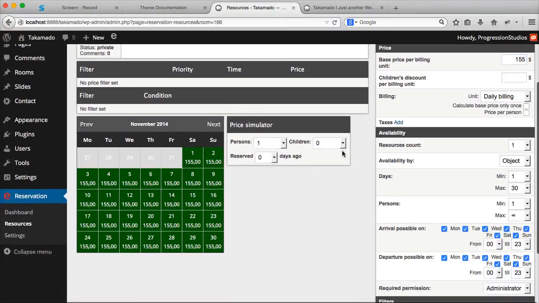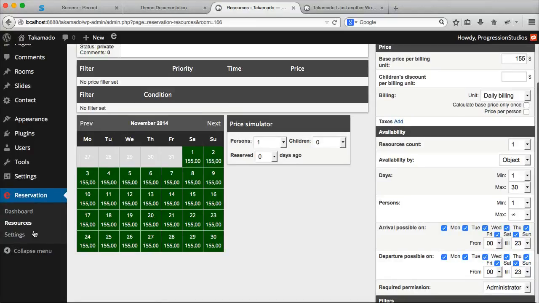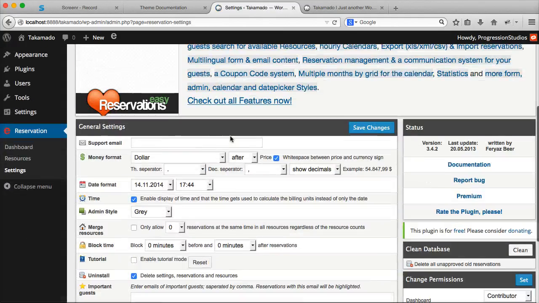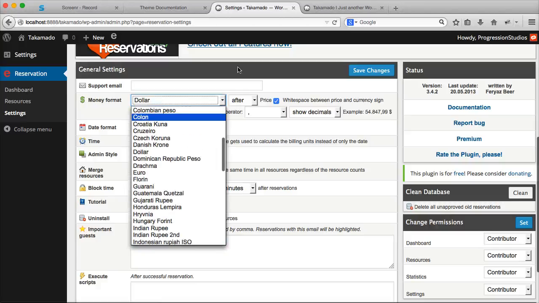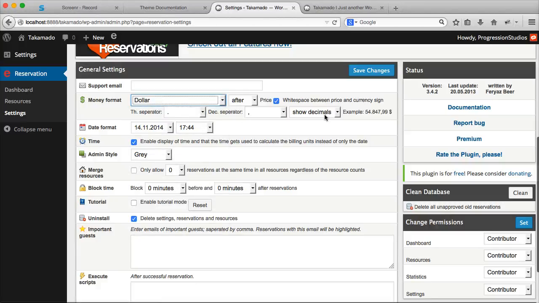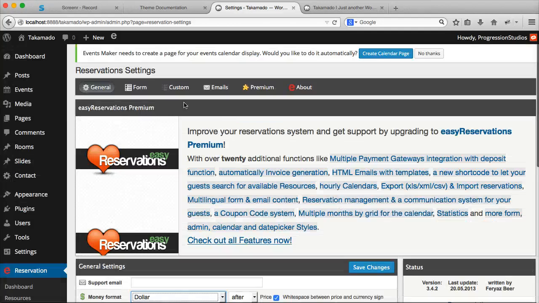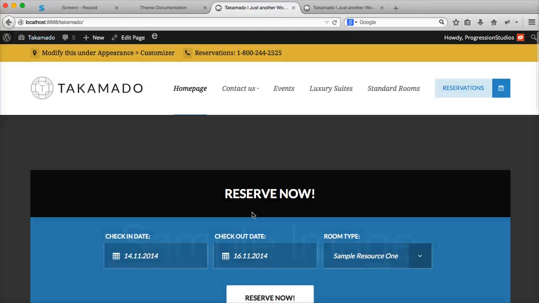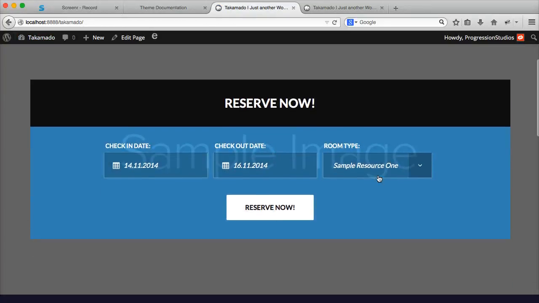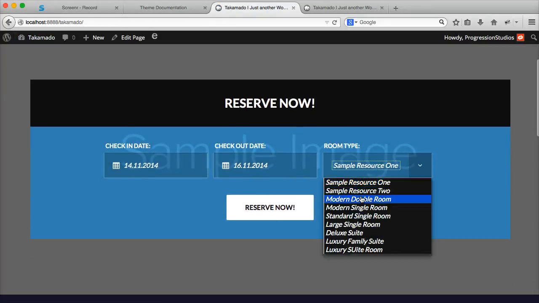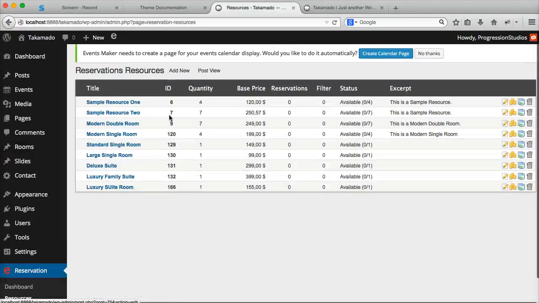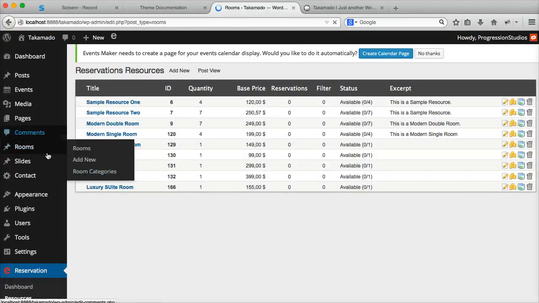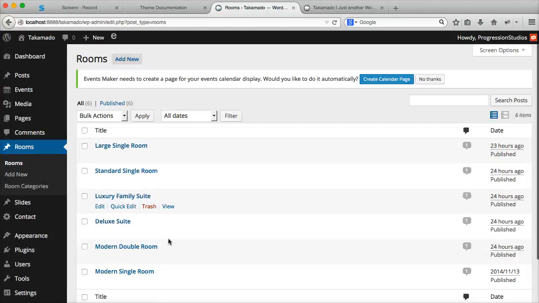You can do by hours, block out rooms, and then under settings is where you're going to want to display any of your, you can use any currency if you want the separators, decimals, all that good stuff. You have tons of control to make your reservations look perfect. And of course, you'll want to mirror your rooms that you've created under resources with the rooms that you've created under rooms if you want to use that functionality.